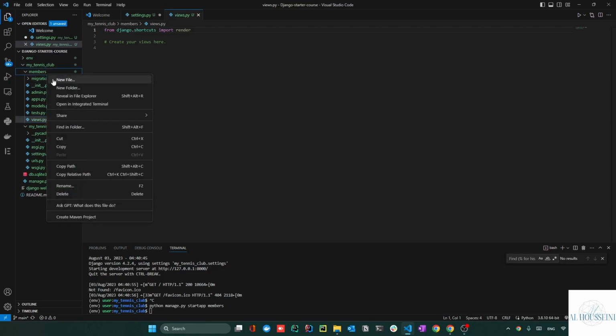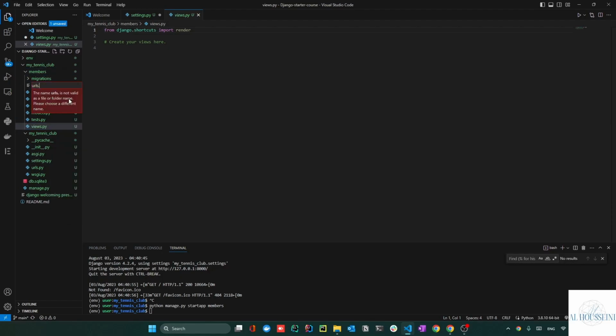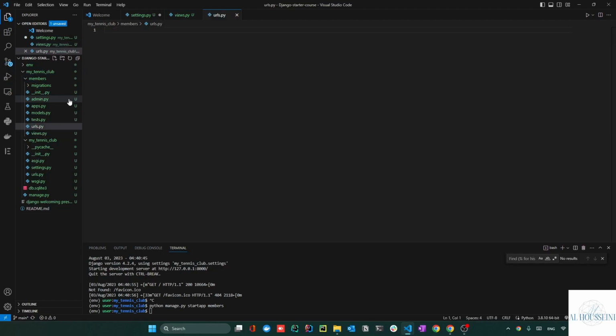And in addition, here we need to add an additional Python file called urls.py. This is going to be a file that manages the URL configuration for the members app. We will write everything inside of it later on.